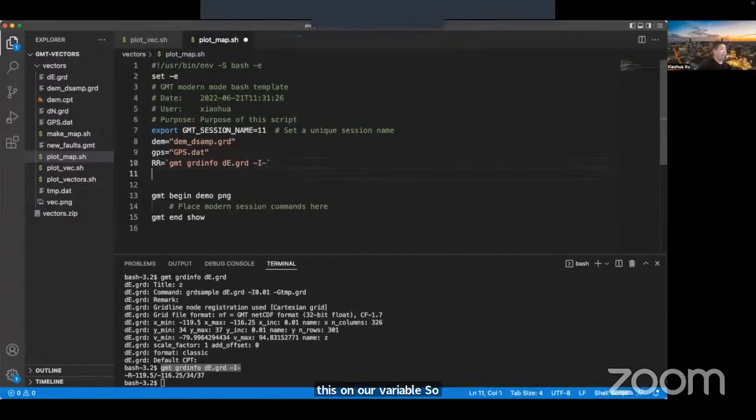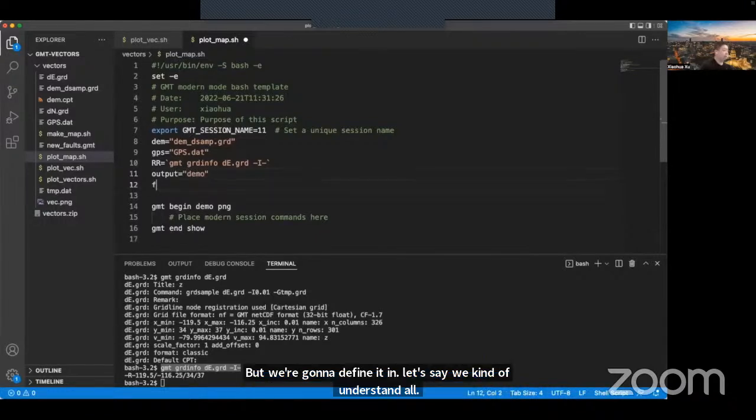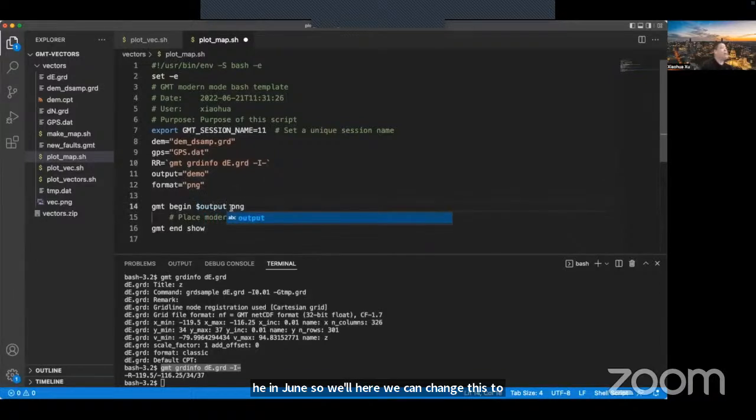So next we're going to do the output. We already specified here, but we're going to define it again. Let's say we're going to call it demo and format being PNG. So here we can change this to $output and then here $format. So a good way of doing it, like setting a lot of variables at the beginning of this plotting script, is that later on you could just change any of them and then you can run this script again to create a map for other data.